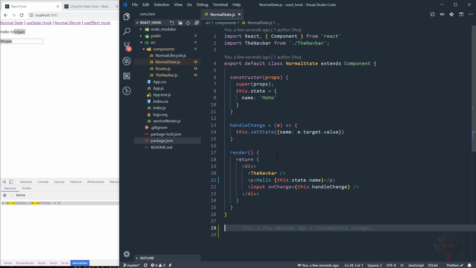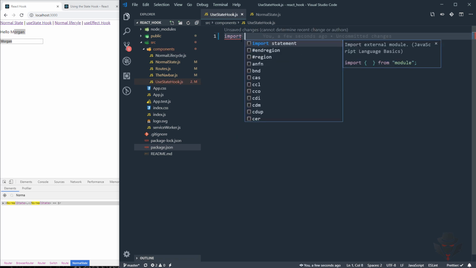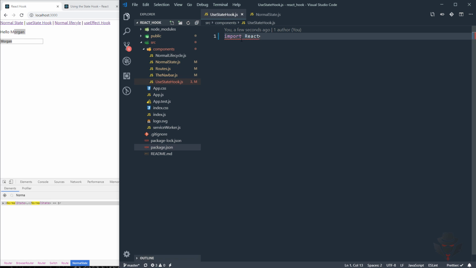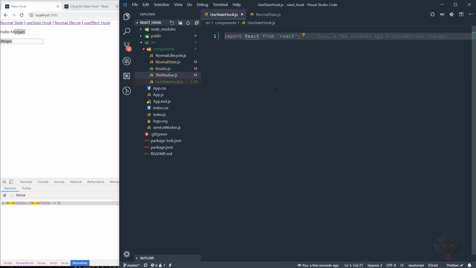In order to do all of those things, we are going to create a new component, and let's just quickly call the component useStateHook.js, and in here we need to import React from React, and I think because we need the nav bar, which as I wrote before is very simple, we're going to just add the nav bar there too.